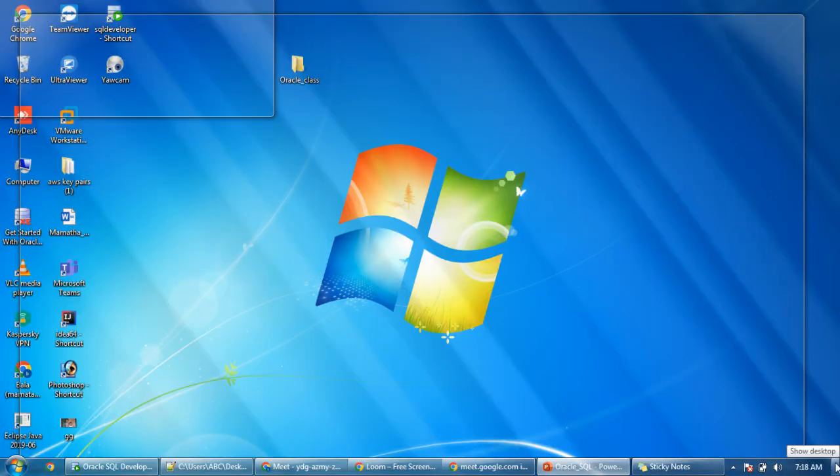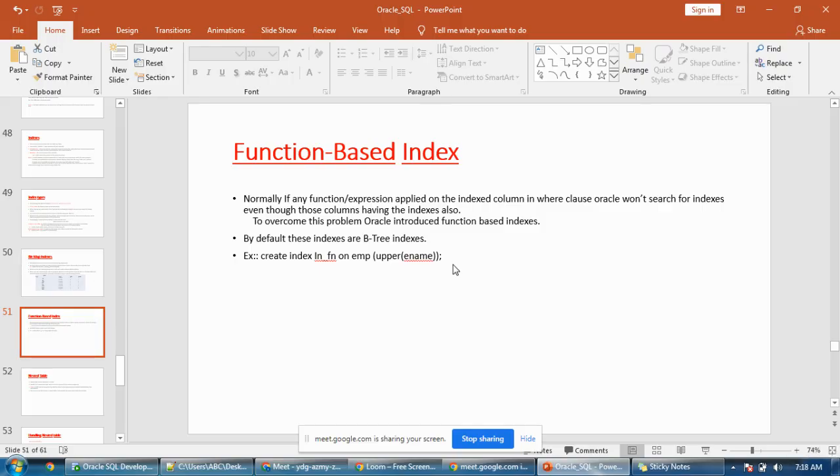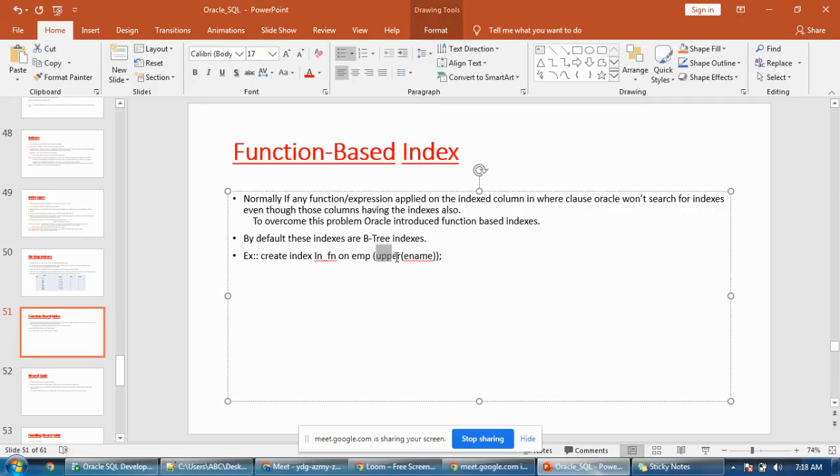Next, normally indexes will not work if we are applying any functions. They work only as it is, without any transformations, without applying any function. Then only normal indexes will fire, normal or bitmap, whatever it may be. Otherwise these indexes will not get used. They stay inactive if you are applying any functions.